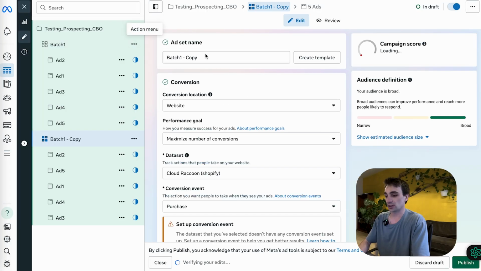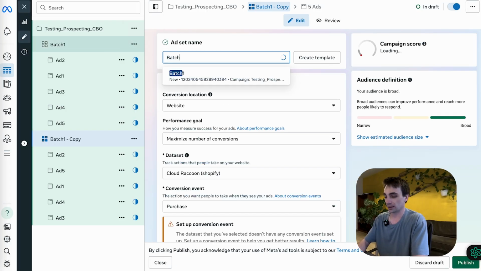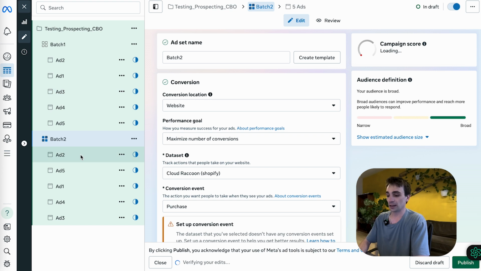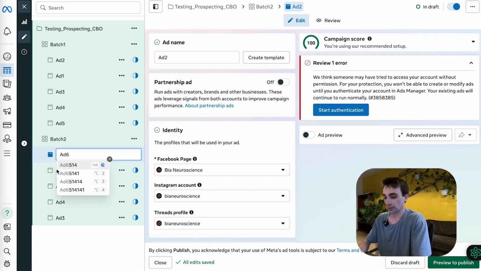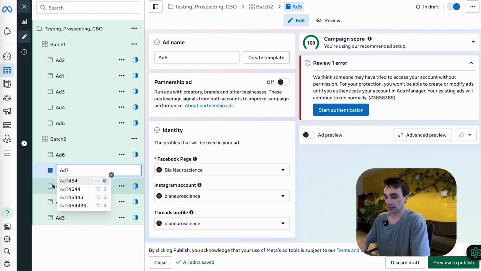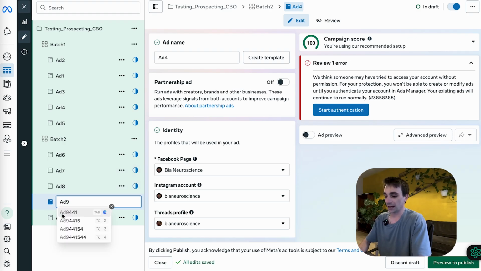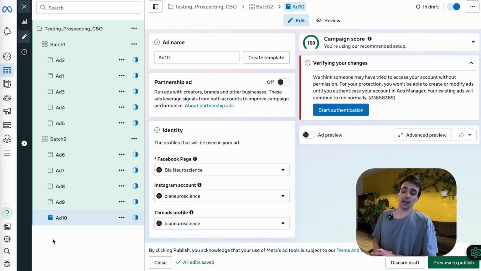The next thing is to name this new batch of ads, and I'm going to call this batch number 2. And from there, let's say I have 5 more ads, I would rename my ads. So ad number 6 would go here, ad number 7 would go here, ad number 8 would go here, ad 9, and ad 10. And we're doing this in a different ad set for one main reason.